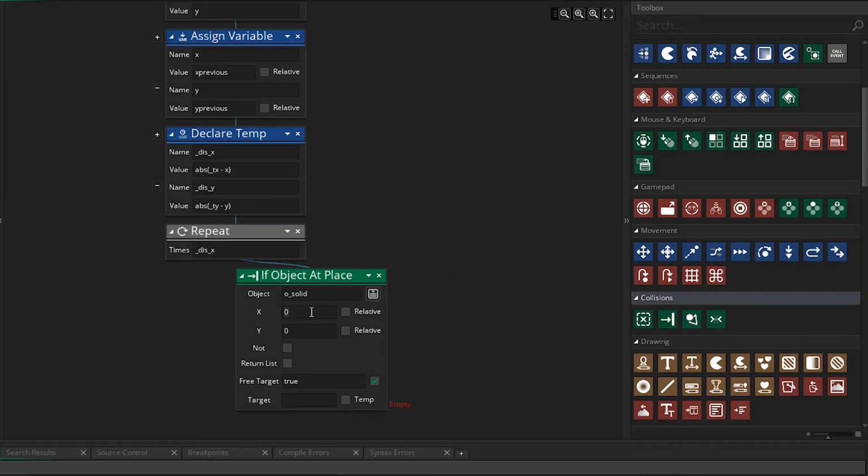And we want to move just 1 pixel, but it could be a -1. We could be moving to the left or we could be moving to the right. So we need to ensure we're testing in the right direction. And we can use another function to work out which way we're going. So if we do the sign of our target X minus our X, this will return either 1 or -1 depending if our target X is on the left or our target X is on the right.